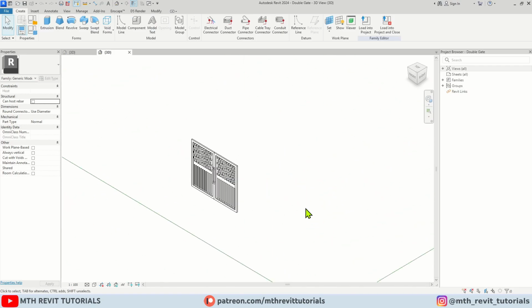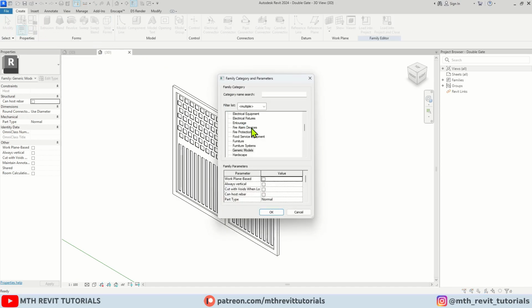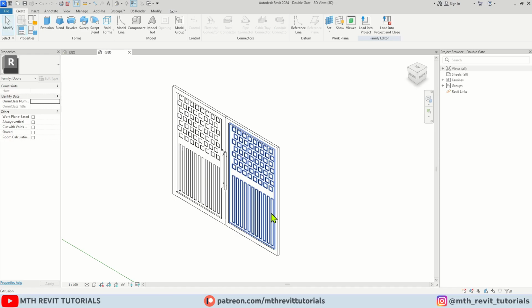Now the first thing which you need to do here is that you need to change the family category. Right now it's generic model, as you can see here. So to change the family category, you need to click here, family category and parameters. Here look for door. We'll just press D. Here we have doors. Let's select that and click OK.